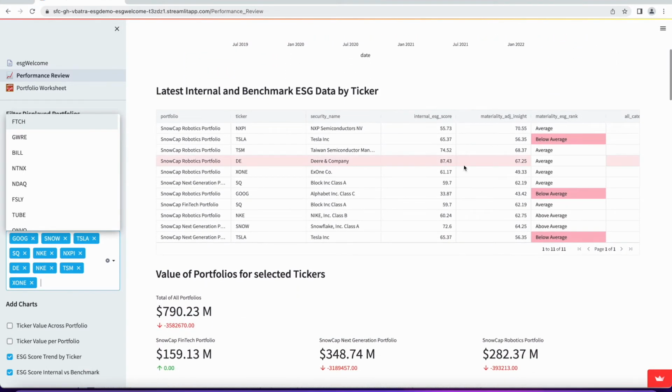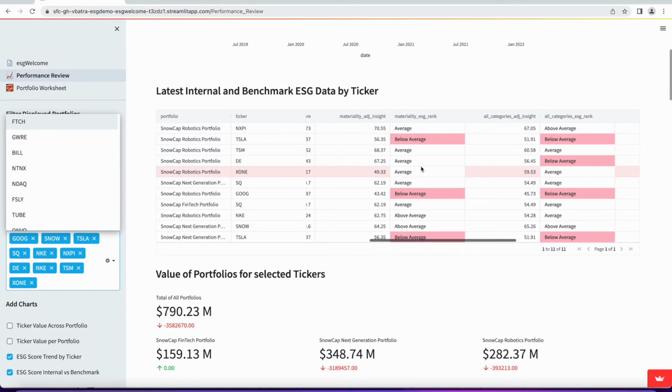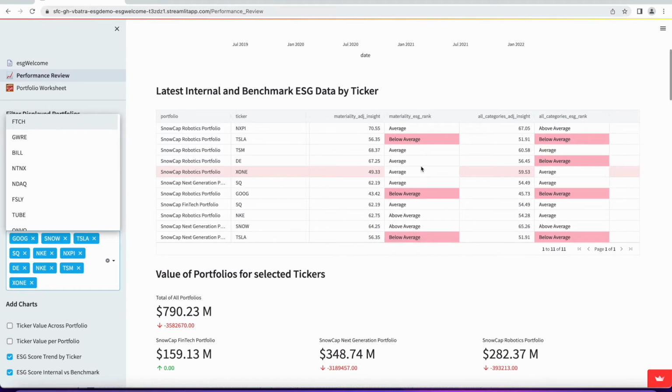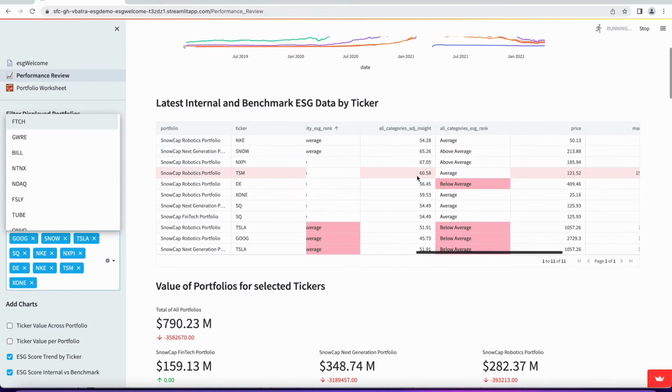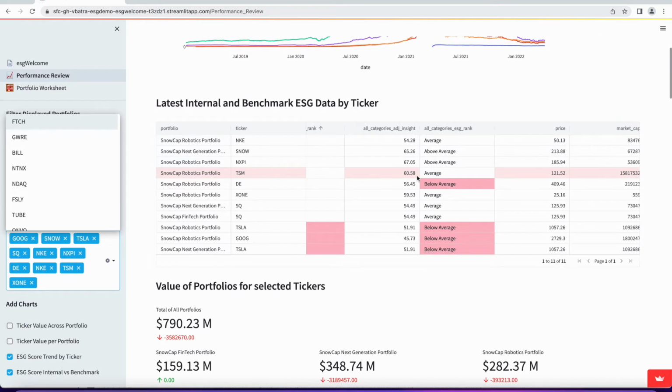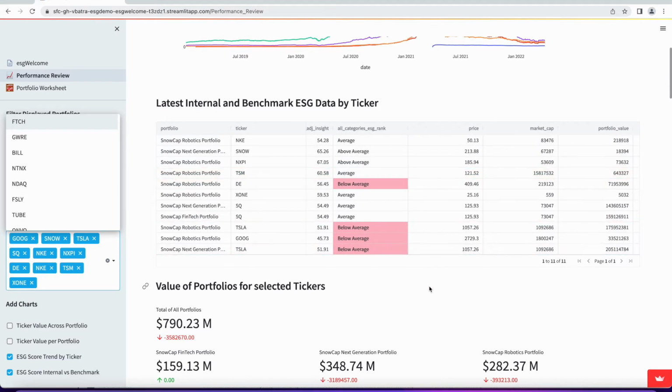Now there is an interactive grid which allows you to sort the data by performance, by ESG scores, the internal ESG score, the materiality, and the all category index ESG index data that is coming from True Value, with the ability to see which of these portfolios are performing well and not doing well from the ESG scores, along with other quantitative information about the performance of the portfolio, whether it's the price, the market cap, and other pieces of information that an asset manager needs for reorganizing his or her portfolio.